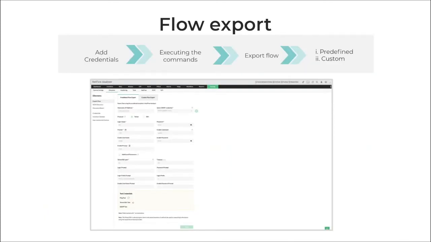So talking about the different options of how you can export the flow.